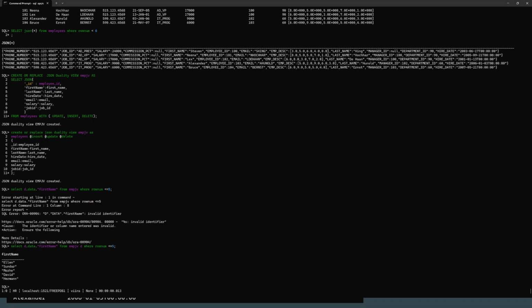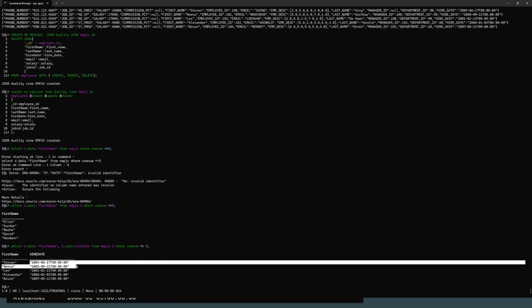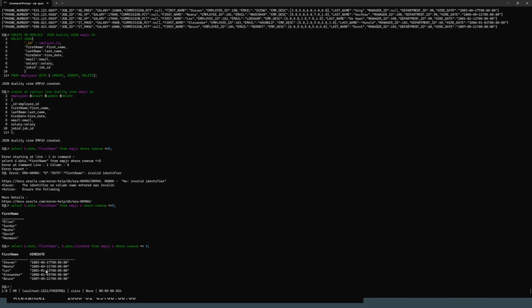Now I want to fetch the hire date as well. So you will say d.data.hireDate, and you will get the hire date. This is the normal format for a date in JSON. It will have a timestamp as well.